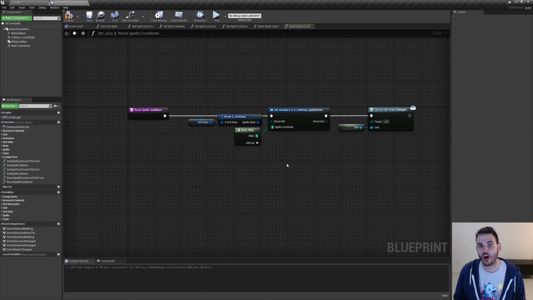And actually we need one other function. This one is going to be called at the beginning of each turn, and it's going to be used to reduce the current cooldown of all of our spells. So we're just going to loop through all of our spells and reduce the cooldown by 1, because every turn the cooldown gets updated. So that's what we're gonna do.